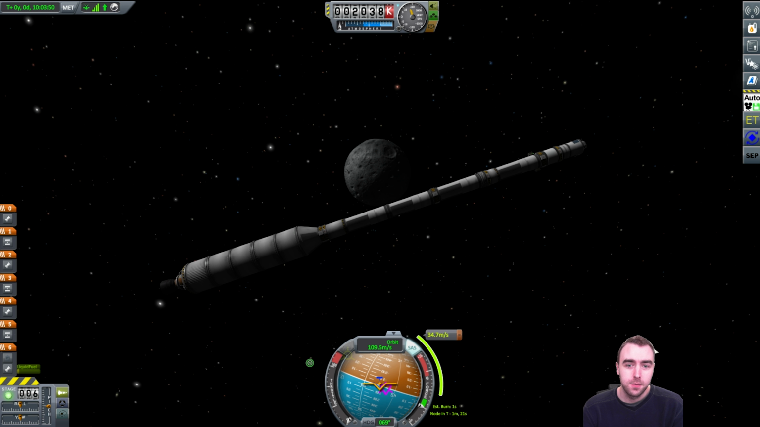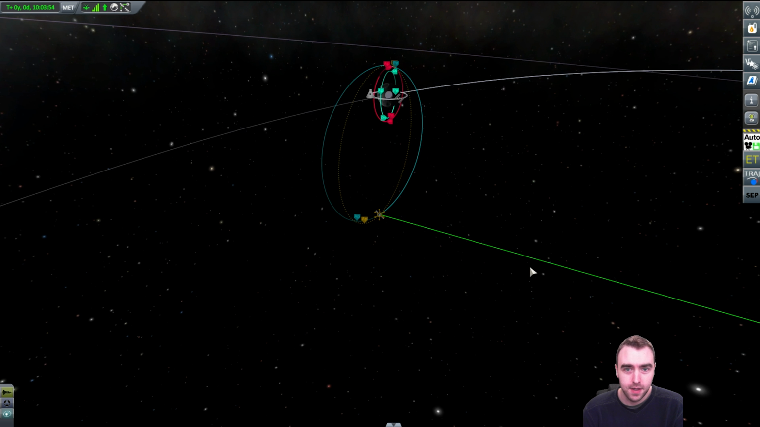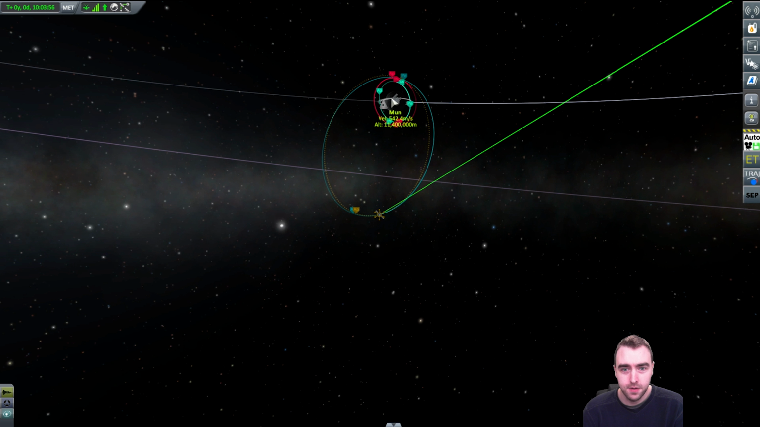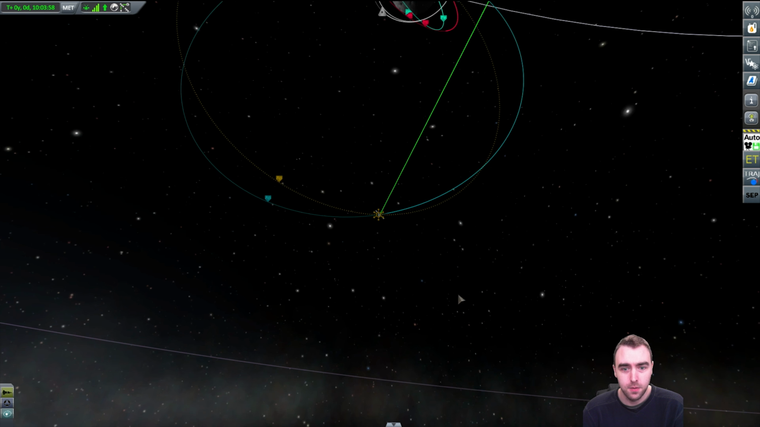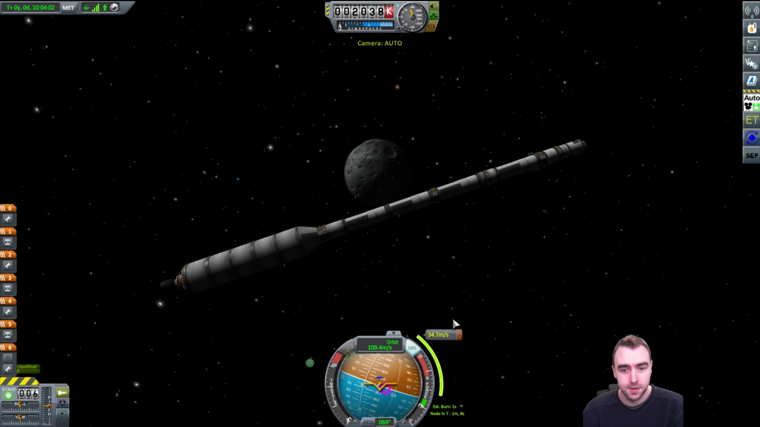Alright, now with our capture burn complete, we can fix our relative inclination to the orbit that we're trying to get into, and we do that farthest away from the orbiting body because we want to be going as slow as possible so we don't have to use that much delta V.